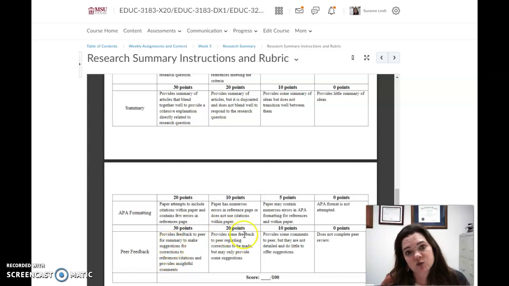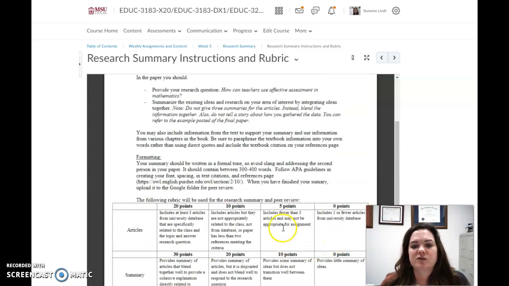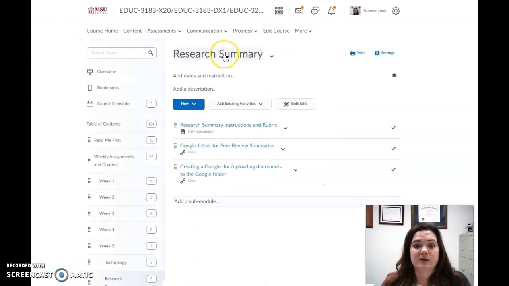And then next week, you're going to be providing some peer feedback. So this week, all you have to do is work on the summary of the 3 articles, make sure it is written well, and then get in your summary to the Google folder in preparation for your peer to review it next week.